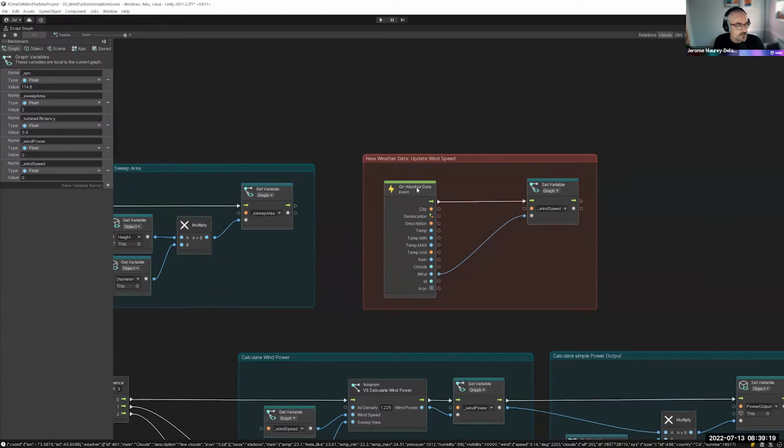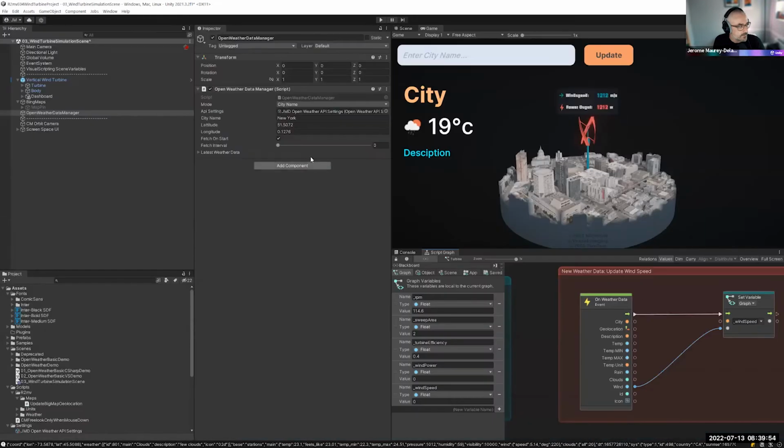This is a custom event node, which I created using C# that extends the event units from Visual Scripting and provides a way of getting notified of the weather data update inside any visual scripts that require it. And in this case, I'm getting notified to grab the wind speed. That's all I care about. I want to get that wind speed at this location and update my calculations accordingly, right? Again, my digital twin being able to visualize real world data using that. So this event comes from my Open Weather Data Manager.